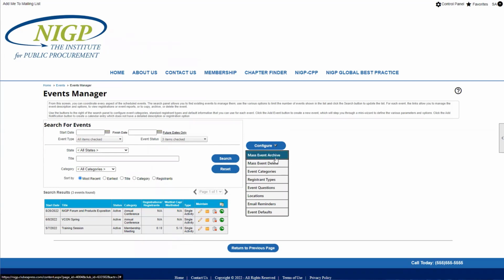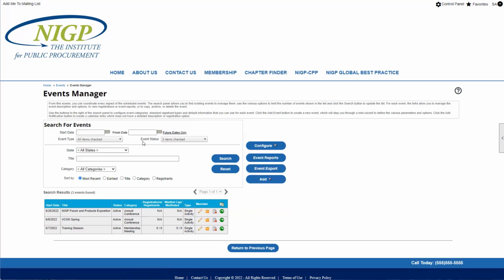So we've got mass event archive. This is if you want to remove a lot of events. So if you have 100 events over time and you want to clear this search out, you can archive events. It won't delete the information from them. It'll just store them so that they don't show up. And then if you wanted to find archived events, you would just go over to this event status dropdown in our search, and one of the options here is archived.